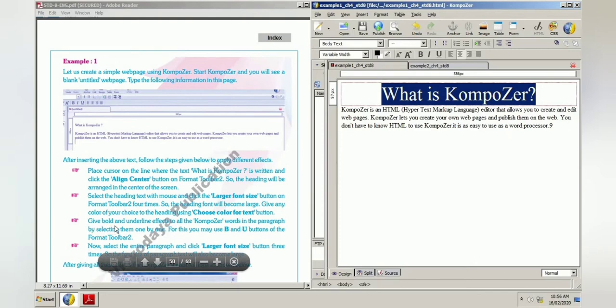Then give any color of your choice to the heading using the choose color for text button. So now we have to change the heading color. From here, choose color for text.